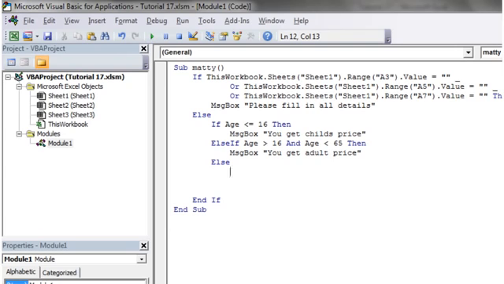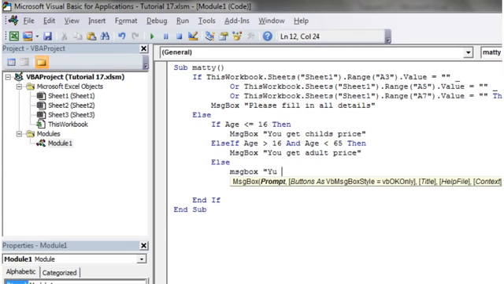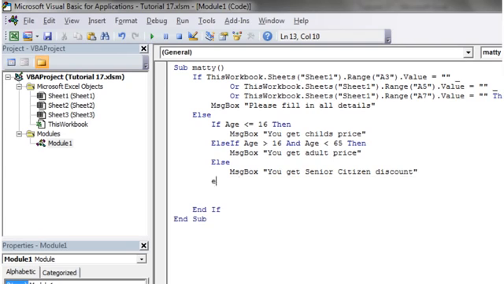So if they're not less than or equal to 16, and they're not greater than 16 and less than 65, then the last one is just message box, you get senior citizen discounts. And then just End If, same as normal. And so let's play this now. So go back into here.